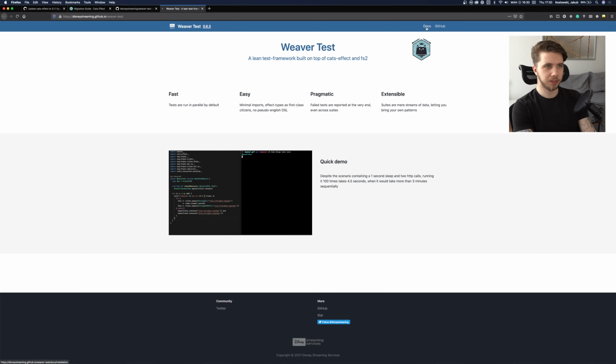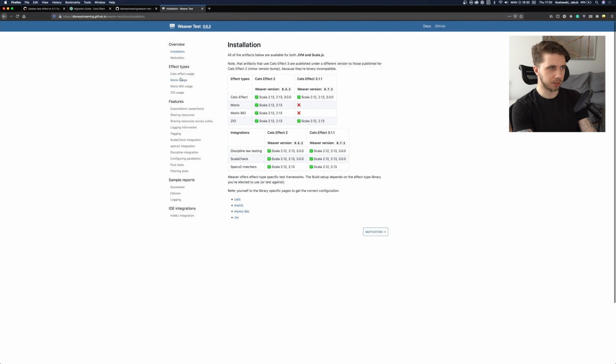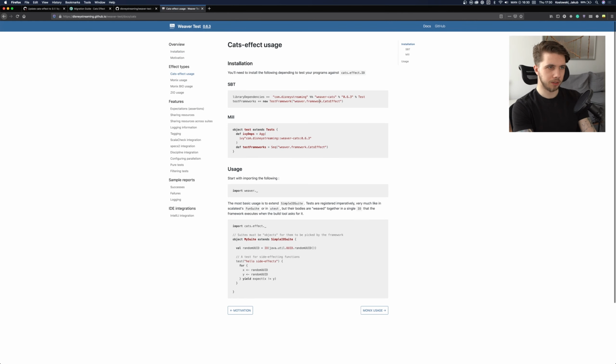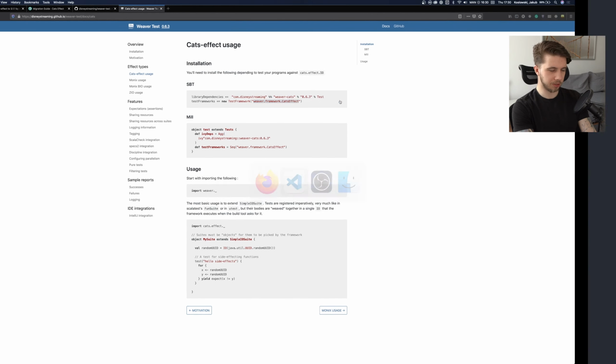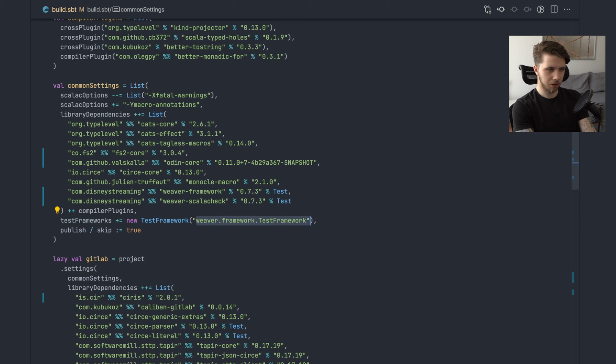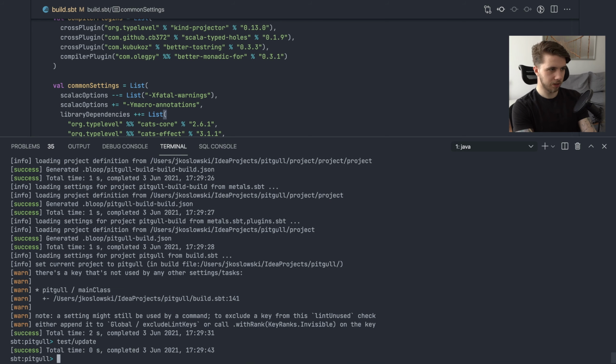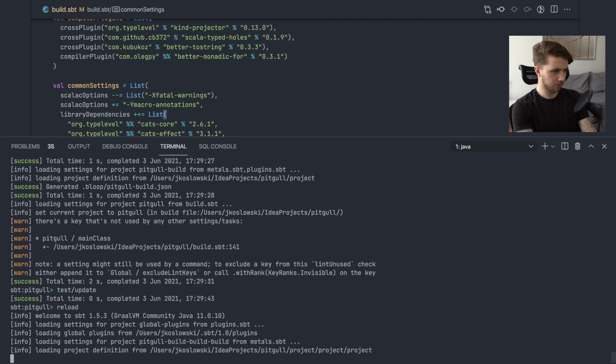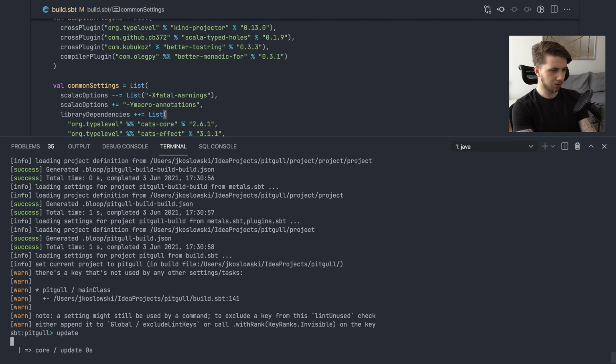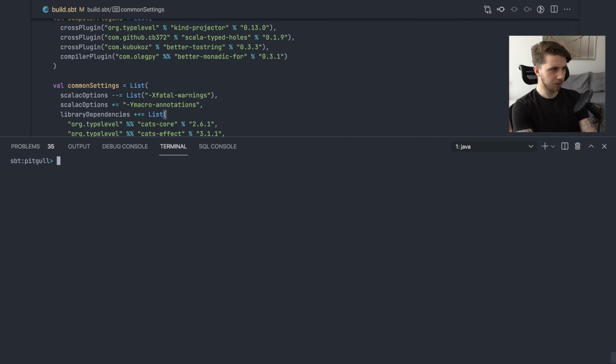So Weaver is a test framework built on cats effect and FS2. And in the current version, to use it with cats effect, you need the Weaver cats module, and you need to define a test framework using this, using Weaver framework cats effect, and here we need to change to cats, and that should do it. So run the update task again. Of course, it should be working. I can try to compile my project, but I know that it won't work.